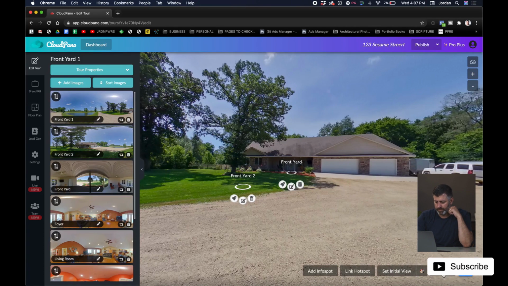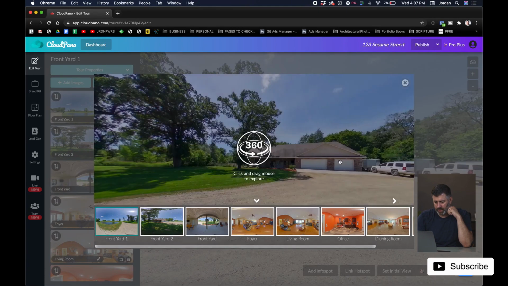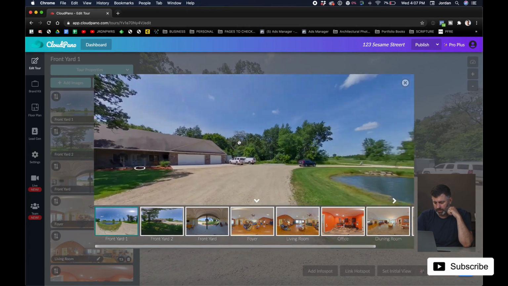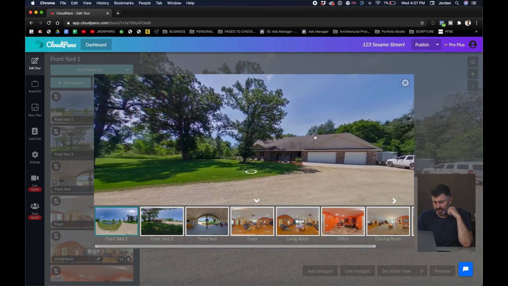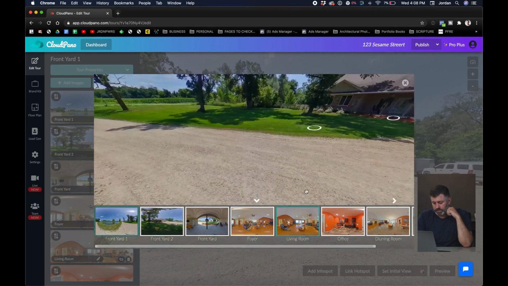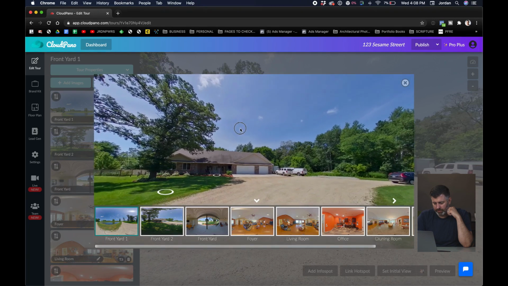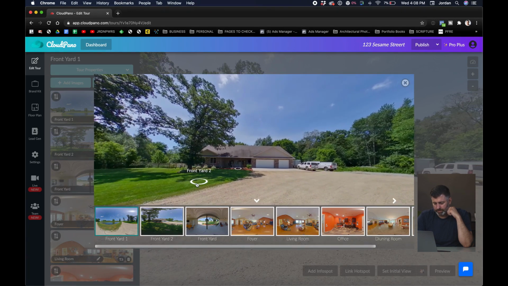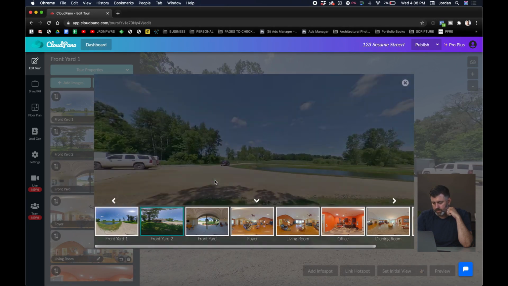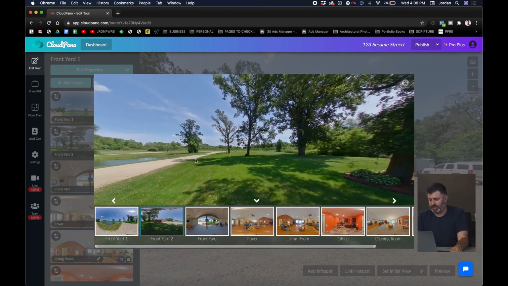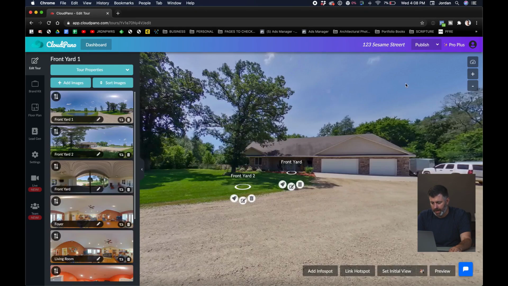You can hit preview, and this is what you're dealing with when you first come to the tour. Okay, and this is what the client's going to see as well. All right, so click on the front yard 2. It's going to bring me there. And as you can see, it's really nice and smooth.